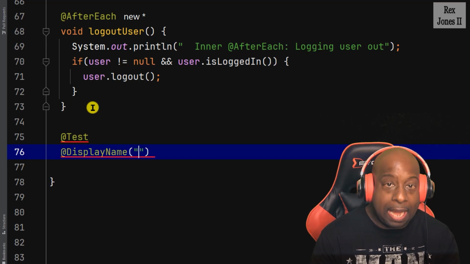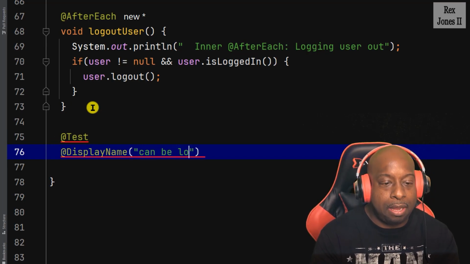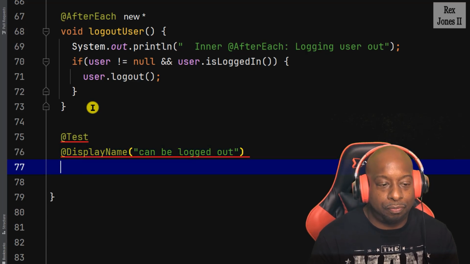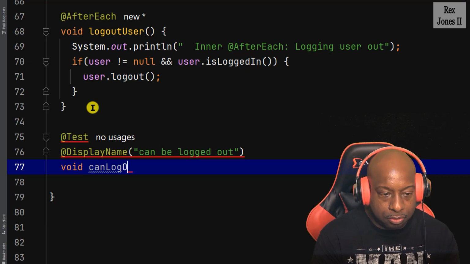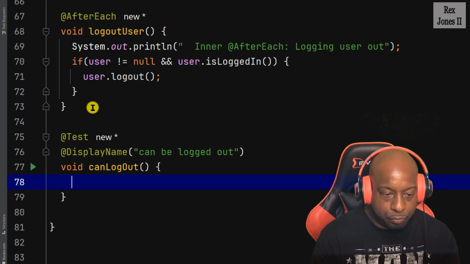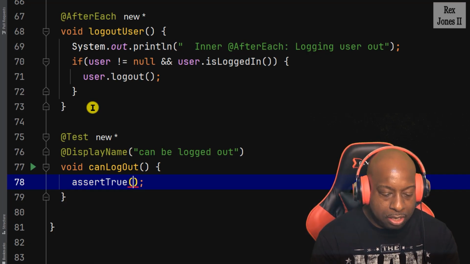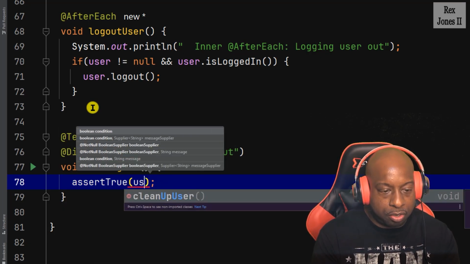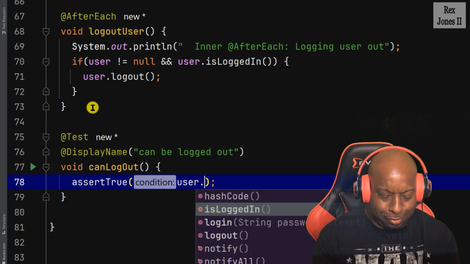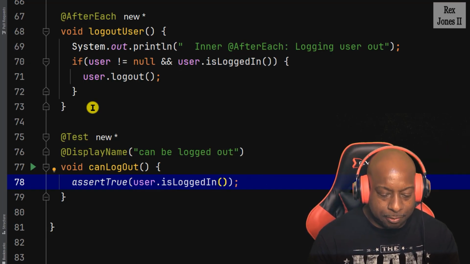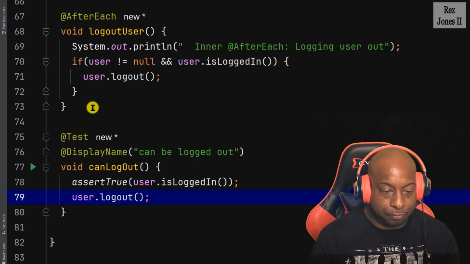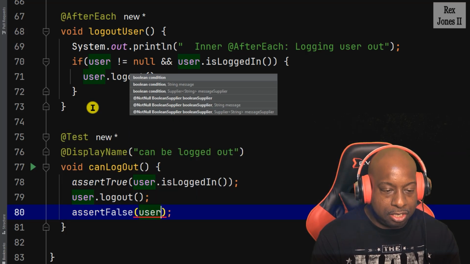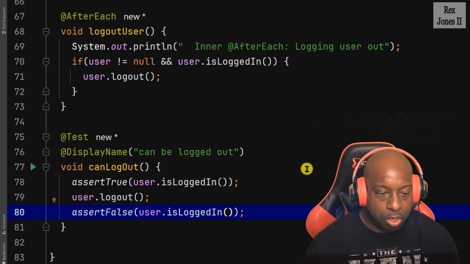Display name will explain what will be tested, and this can be logged out. Void is the return type. Can log out is the name of the method. Assert true will be the assertion. User is logged in. Now, the next line will say user.logout, and one more assertion for assert false. And this is user.isLoggedIn.